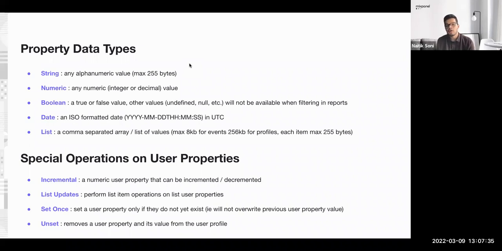Now, apart from these 4, the 5th data type that Mixpanel supports is list. So if you have a comma-separated array list that you want to pass on to Mixpanel and you want the list to be properly analyzed and not just sent as a string, you can send it as a comma-separated value, right? There are proper ways of sending it. So we highly recommend you go through our articles on the list data type, which will give you a much more proper specification on that. Now, while we talk about data types that properties support, we also have something called special operations on user profile properties.